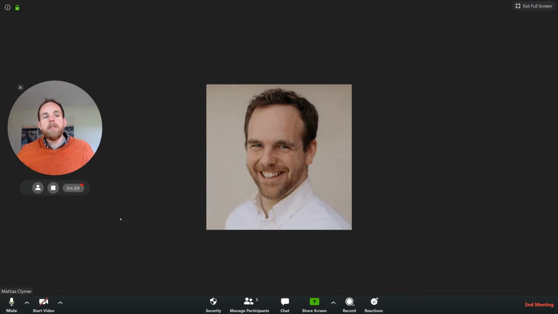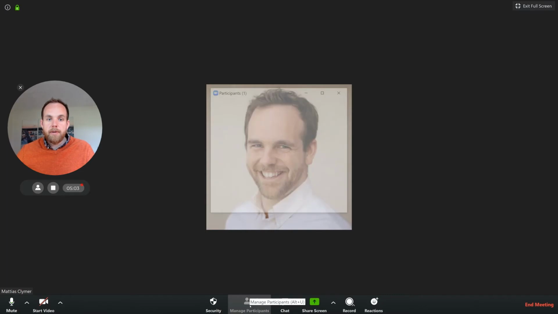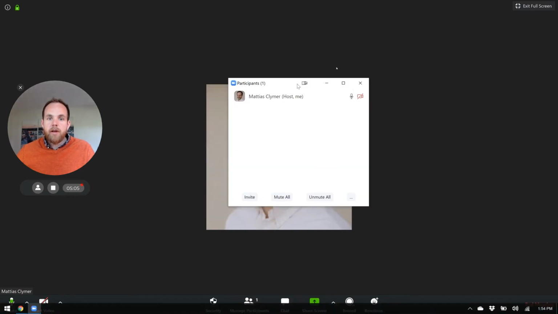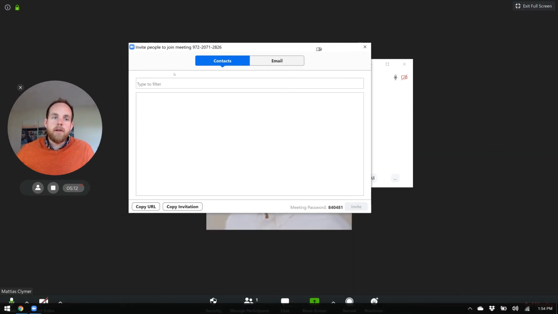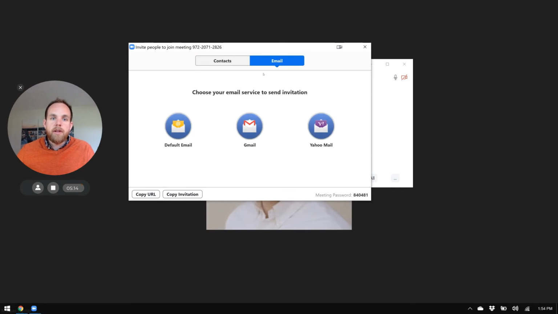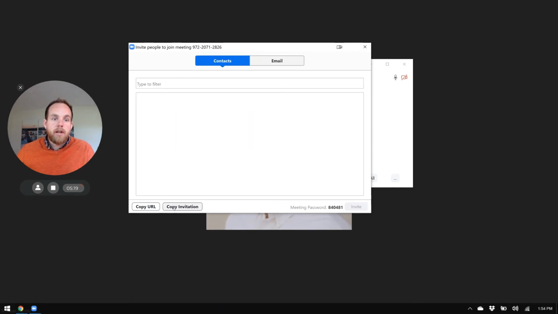Some other things to look at are manage participants. This is where you can actually invite people. You can type in their emails here, or you can send them an email like this. You can actually copy an invitation here and then just paste it into whatever, Gmail, email to somebody, or you can send it some other different way.